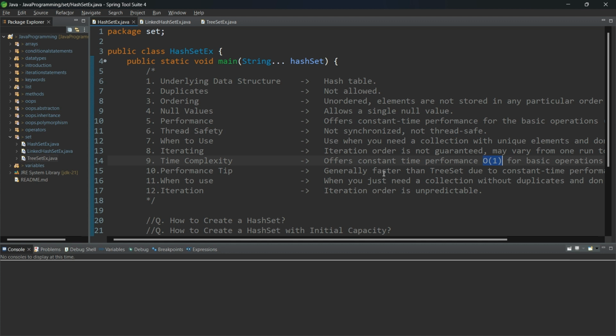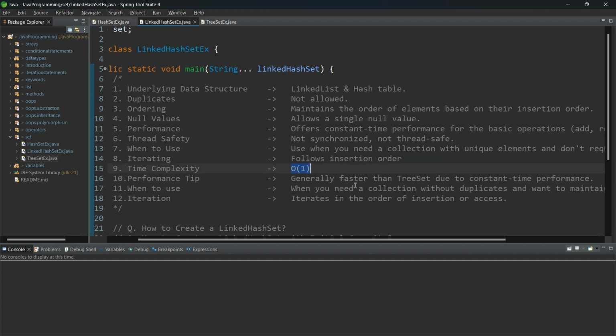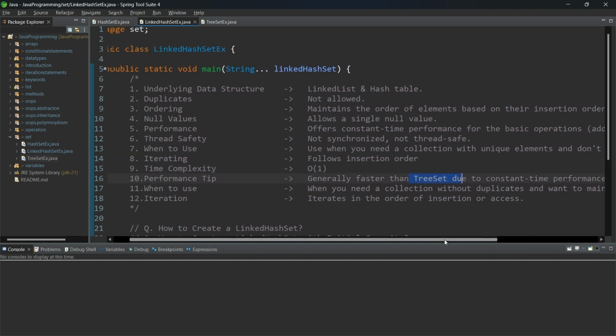Directly you can apply that key to a specific hash function. Depending on that hash code, it will insert at the specific position, that's why it is fast. And next one here, performance tip: generally HashSet performance is faster than TreeSet due to the constant time complexity.